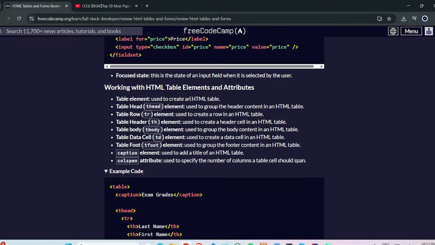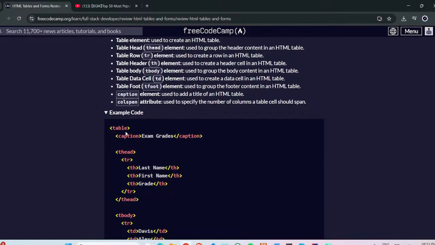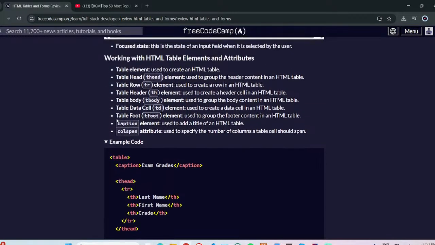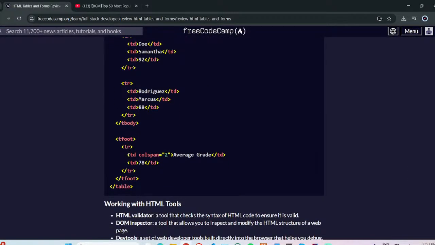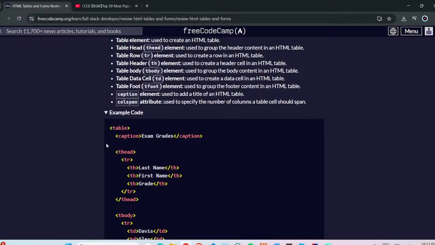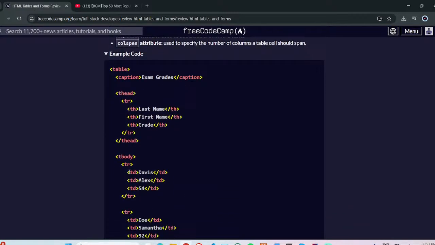Working with HTML table element attributes. Table element: we first have to create a table. Inside the table we can add a caption. Caption element is used to add a title to the HTML table. Colspan attribute is used to specify the number of columns a cell spans. The table cell could span like this: colspan here on td, colspan 2. After the caption, we should have a table head. In table head, the table row will contain th, which is table header, and inside the body the table row will contain td, which is table data.